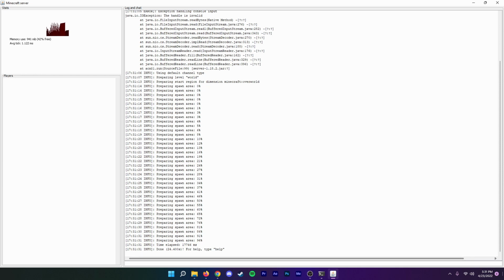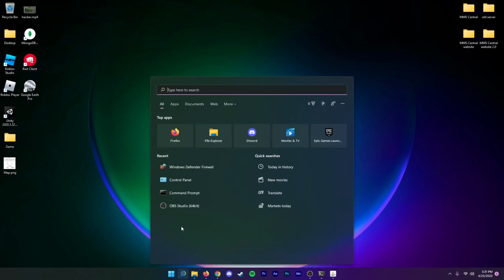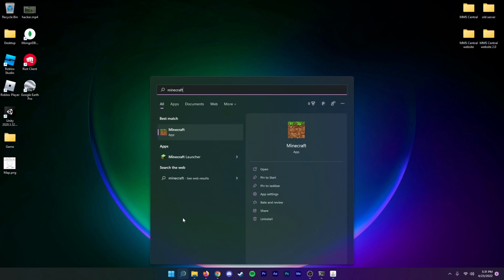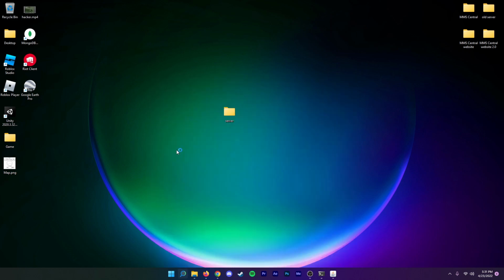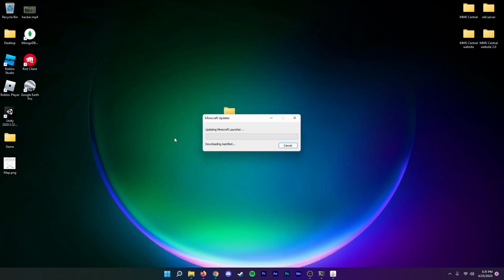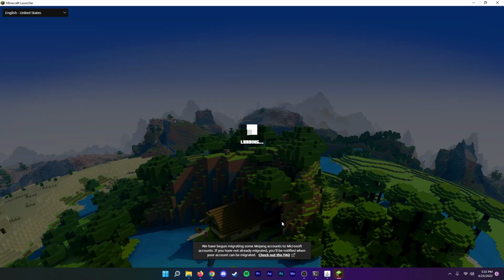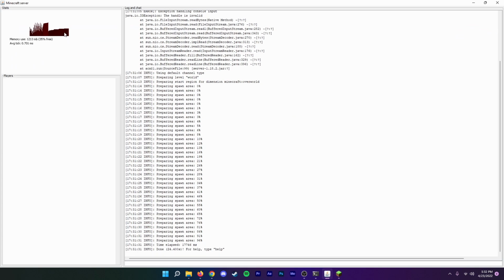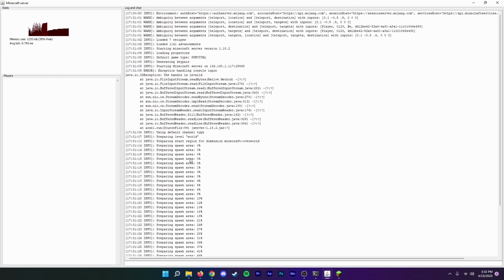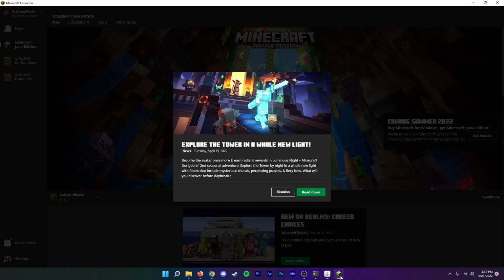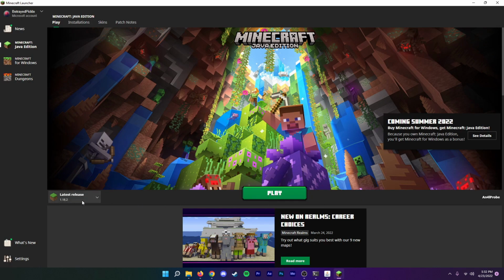The final thing to do is to join your server. So go open Minecraft. Make sure you open the Minecraft launcher rather than Bedrock. And once it is open, you have to select the version of the server.jar you downloaded. So for me, it was 1.18.2. So make sure that's selected and hit play.